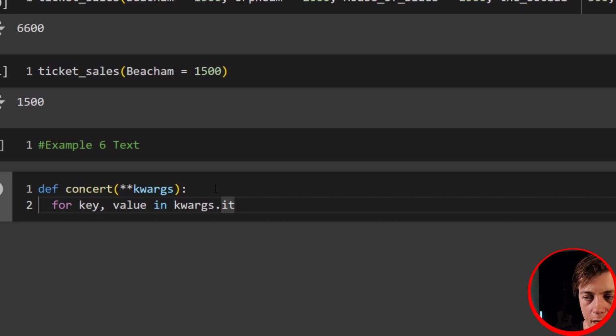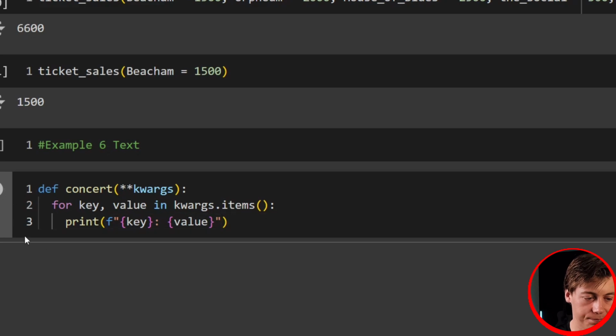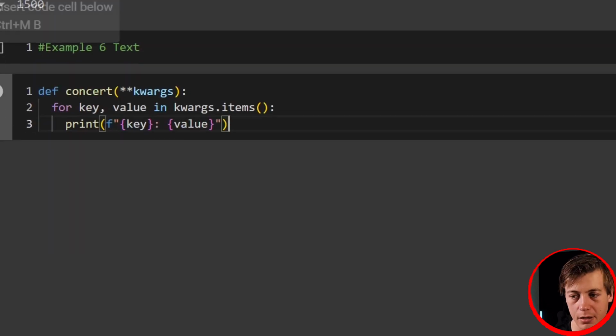You'll see this a lot when you run for loops through dictionaries, and I highly recommend you watch my dictionary video if you haven't yet. But we're going to do for key value in kwargs.items, which is going to get both of these over here. We're going to say print, and we're going to say an F string. And what we're going to put over here is key and value. That's right. It's pretty basic, right? Nothing really too special here.